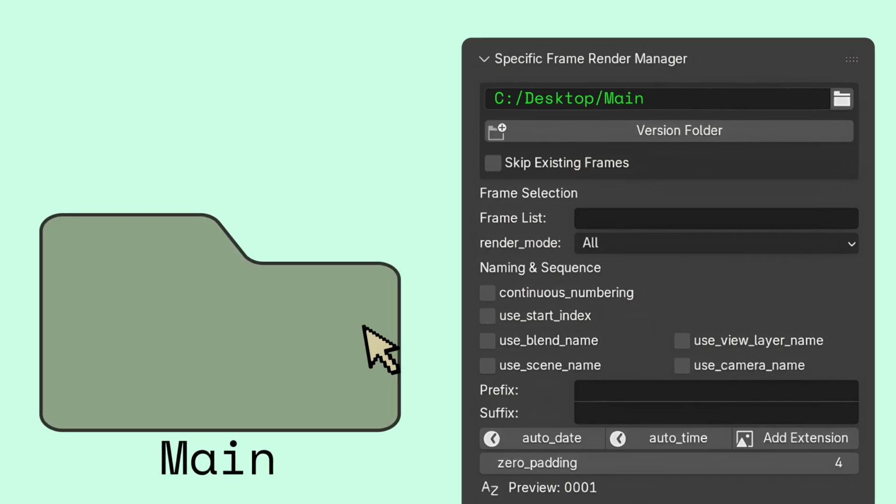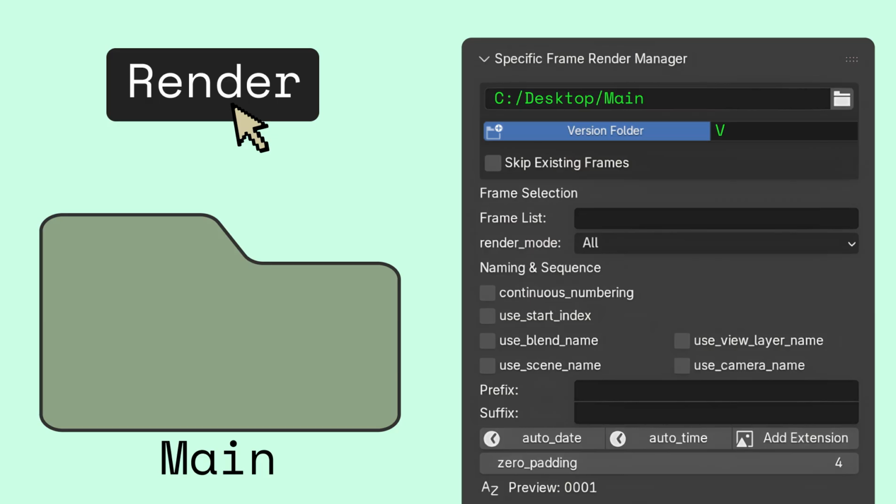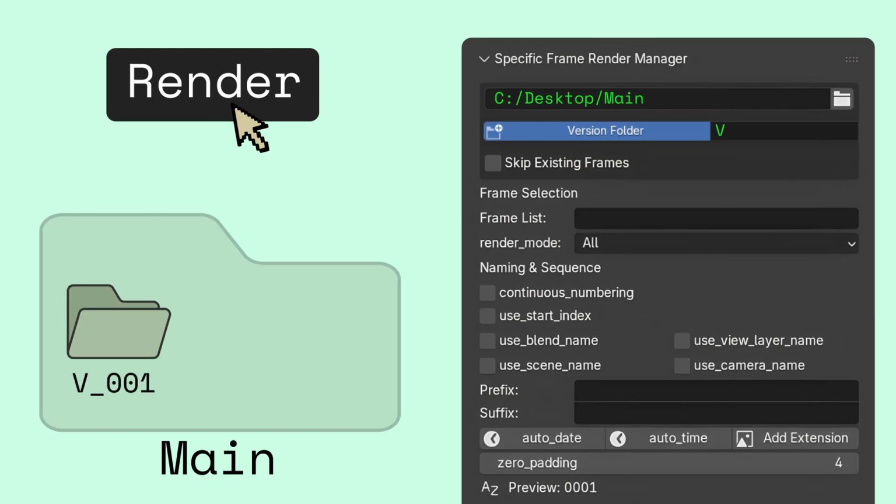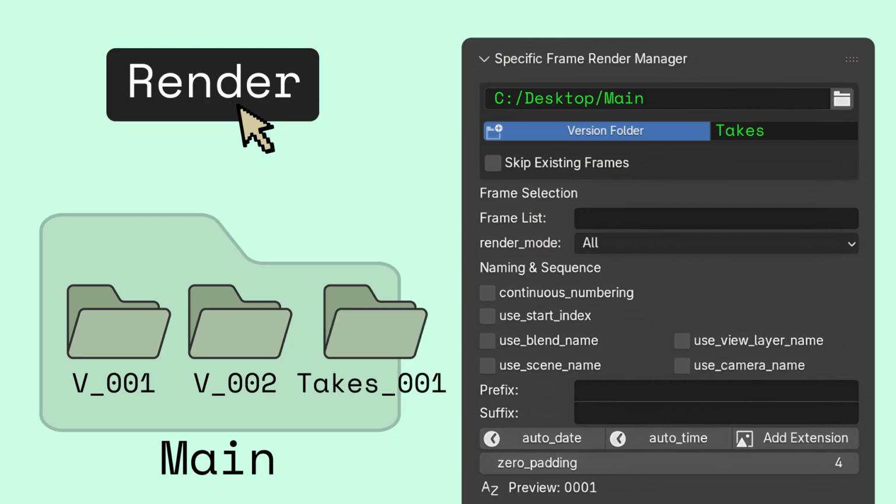Next, we have the version folder system. Every time you start a render, the add-on creates a new version folder automatically, like V001, V002, and so on. You can change the prefix if you want. The important thing is that your previous renders will never be overwritten. Each render stays safely stored and organized.